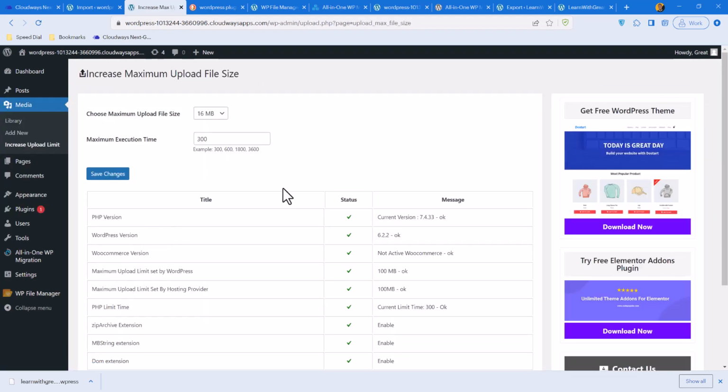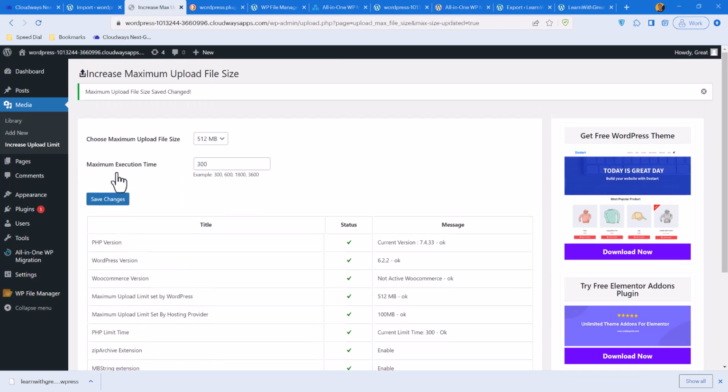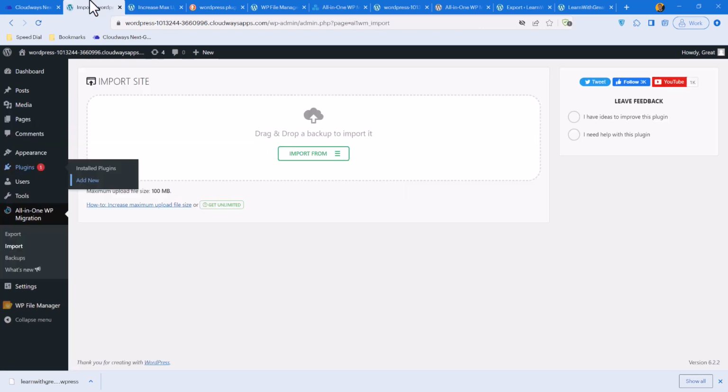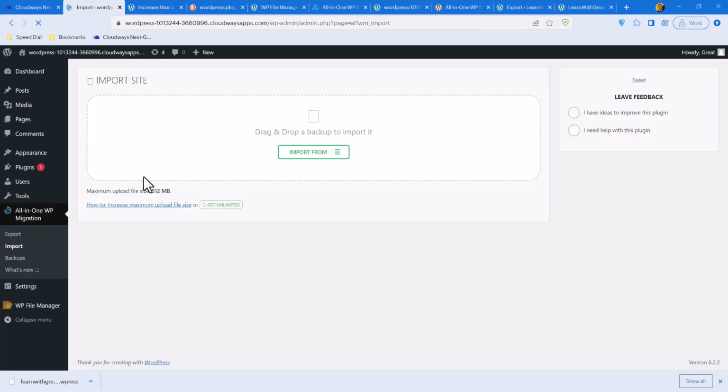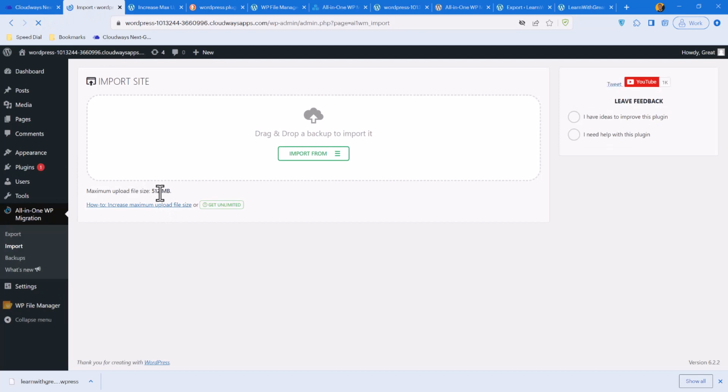Okay, we have maximum execution time. Is it what we need, or file size? So let's say 512 MB, save changes. Let's see if it's going to work. If it doesn't work, then wow, we are... you see what happened? You see what happened? It has changed.